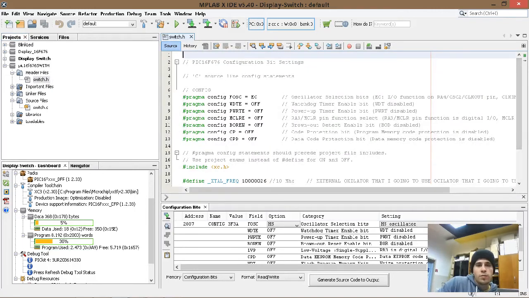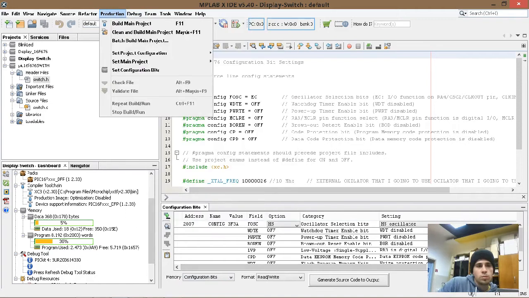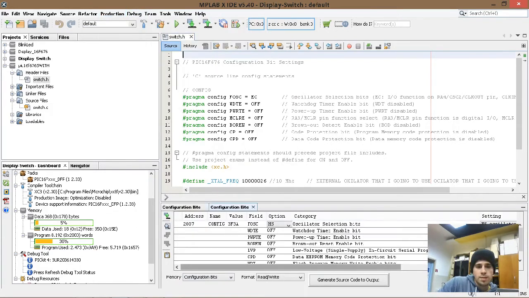This is the configuration of the bits. The bit settings. So, to come here, you have to go to configuration bits. I am using the external oscillator here. So for this microcontroller, this is the configuration. For the external oscillator, you have to go for the clock in. This is the important thing for our project.